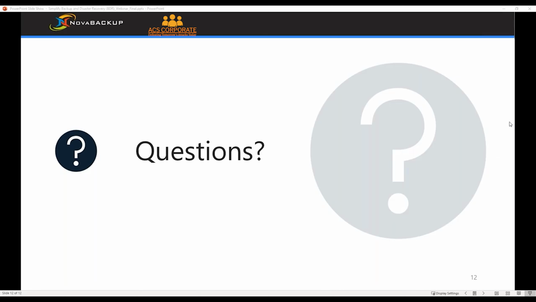Another question: who do I talk to about setting up the central monitoring on Nova Backup's cloud and that type of thing? Honestly, just reach out to either me or any of the salespeople at Nova Store, and we can help get you into the MSP program and give you a demo and show you how everything like that would work.